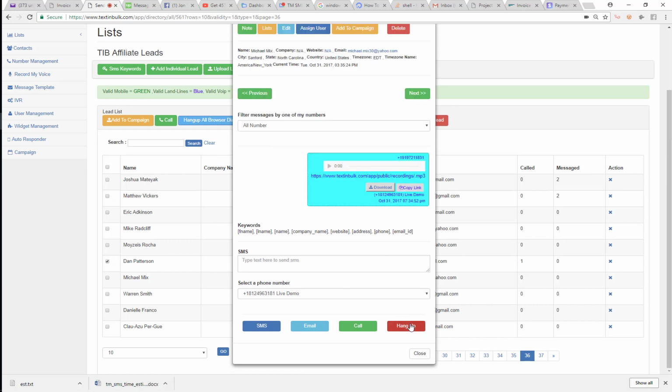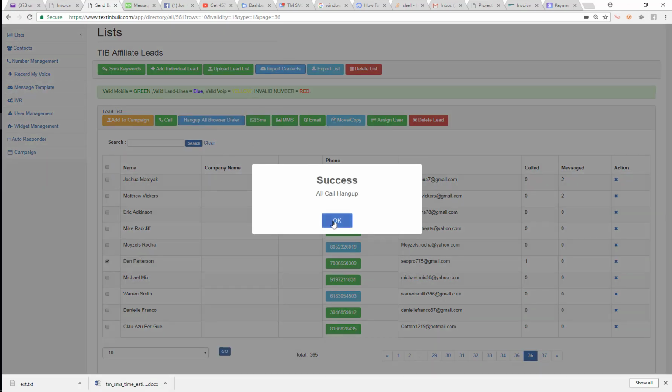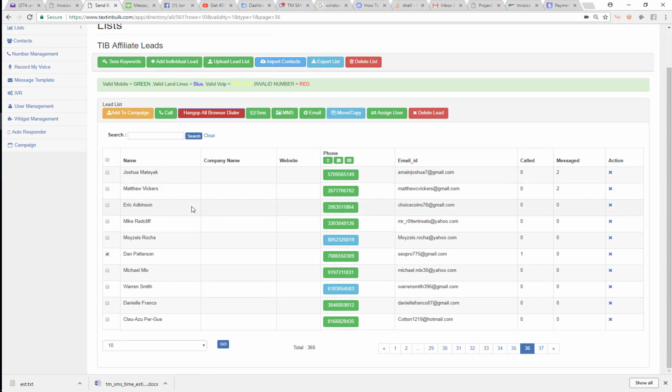Okay, so we're done. So let's say we're at Michael Mix and we don't want to have these last 3 calls here. You just hit this button, hang up all browser dialer. Now it's done. Now we're not going to be having that browser dialer anymore because everybody's hung up. So now we're done with that browser dialer. You can see how that feature works. So that's the end of this video.